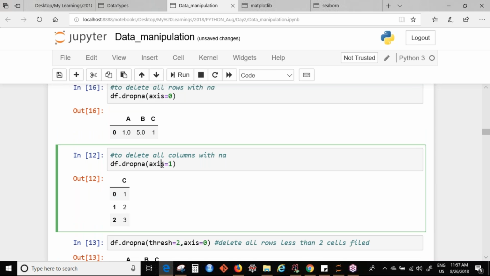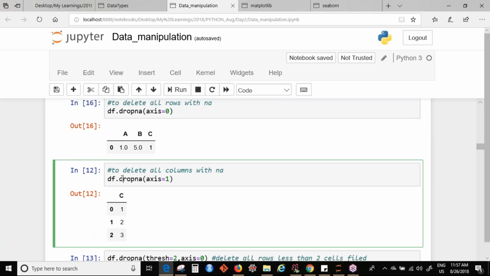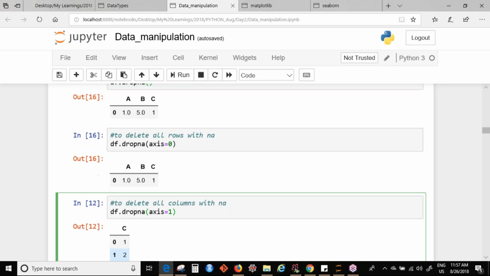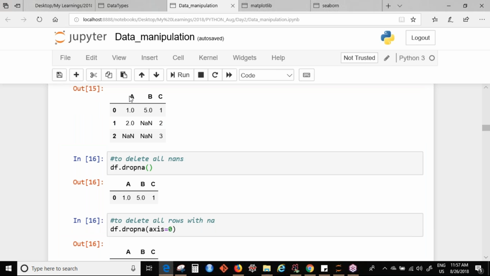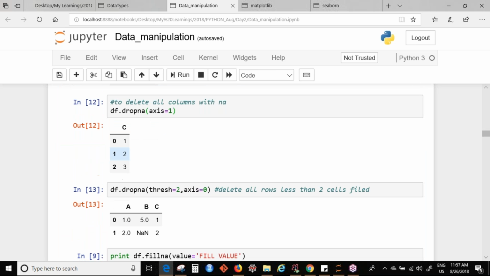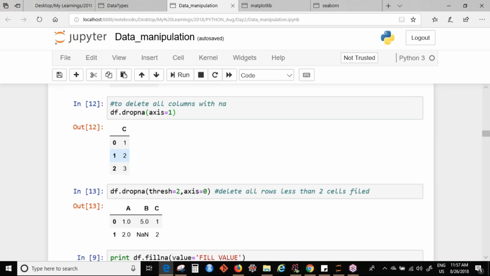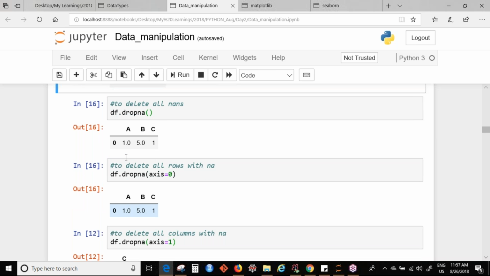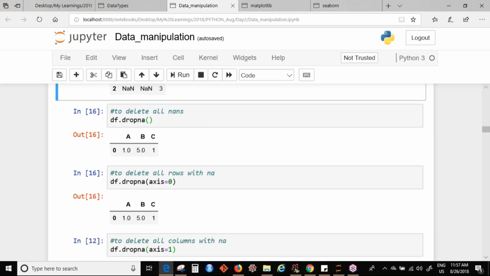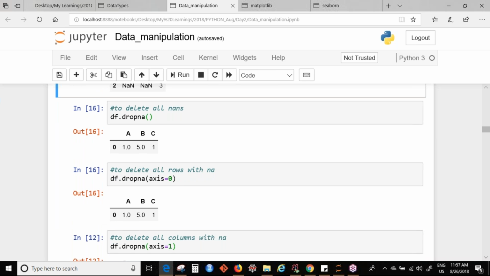Similarly, if I want to delete the columns which have a missing value, I will write dataframe.dropna, and I will give axis is equal to 1. So this time the columns which have missing values, which are column A and column B, will be deleted, and only column C will remain. So I have only column C here. Do you follow this, guys? How to delete the row which has a missing value, or how to delete the column which has a missing value? Did you follow this?